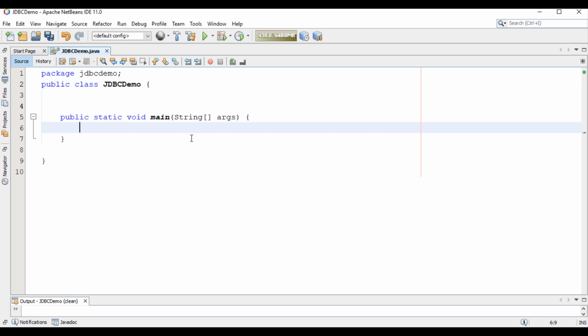First, we have to give the URL: String URL equals JDBC colon MySQL colon forward slash. We have to give the localhost or localhost IP address.